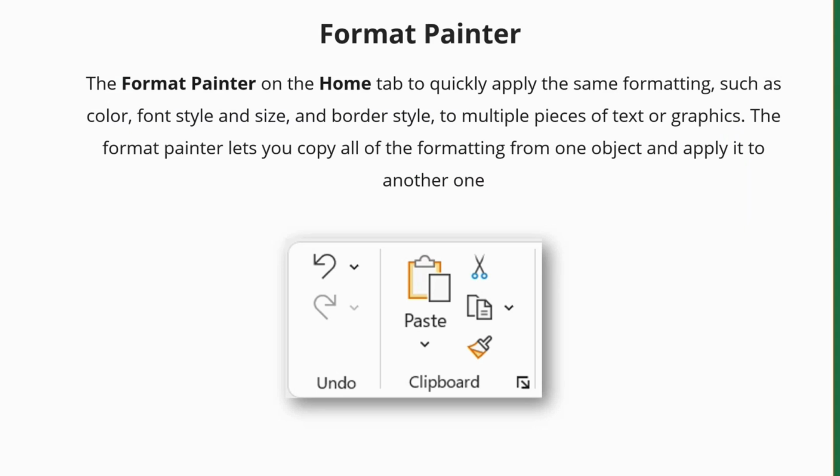So what is format painter? The format painter on the Home tab is used to quickly apply the same formatting, such as color, font style, size, and border style, to multiple pieces of text and graphics. The format painter lets you copy all the formatting from one object and apply it to another one. So what is format painter actually?